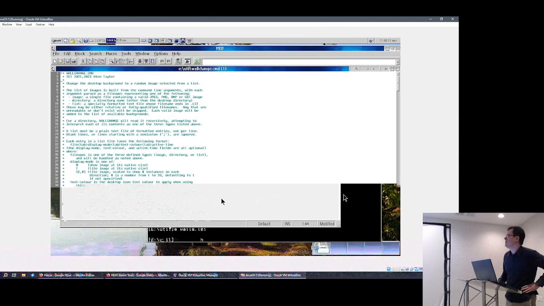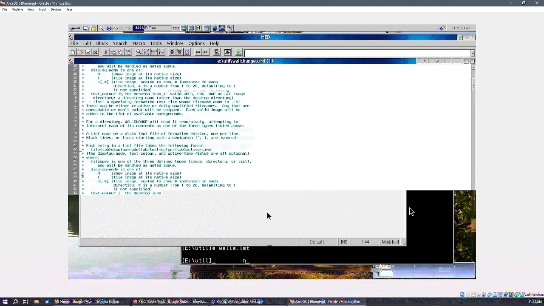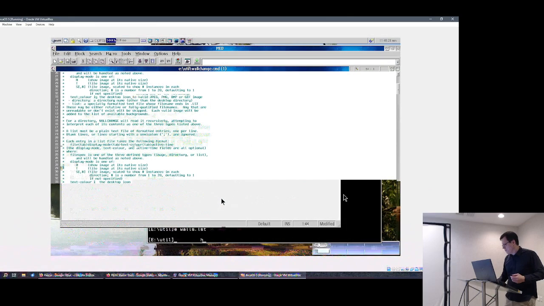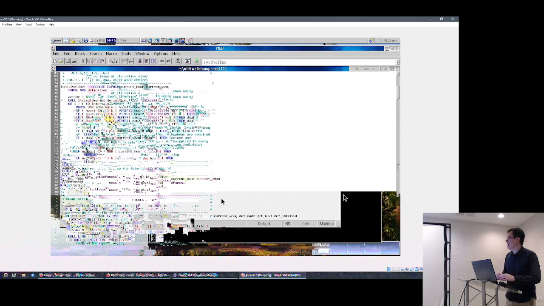So this is kind of describing how the syntax works. If you don't want to deal with the list file, again, you can simply give it the name of a directory as a parameter, and it will just rotate through all the files in that directory. The downside is that you then don't have the option of setting text colors and custom times. But this is a nice program, I think. I'm quite pleased with it.